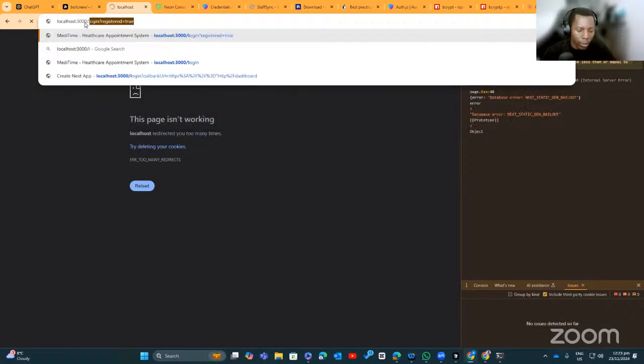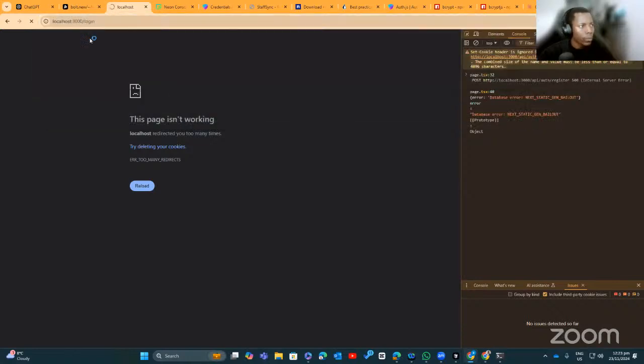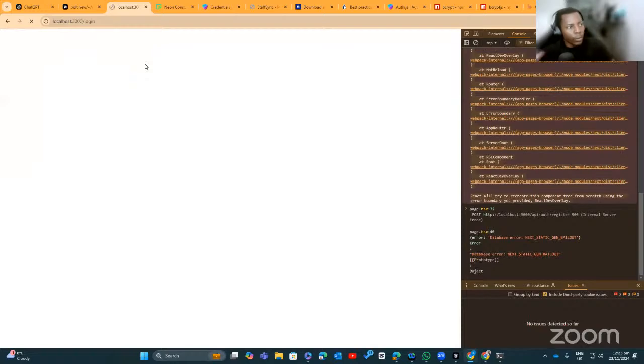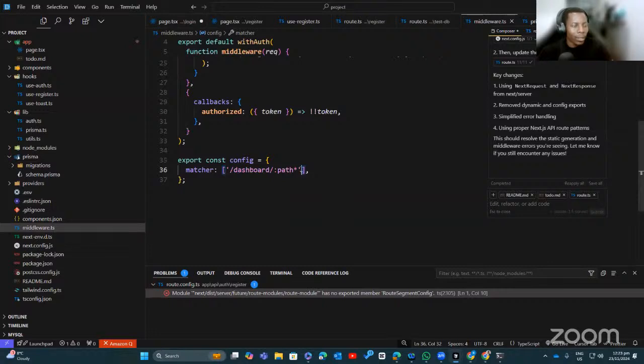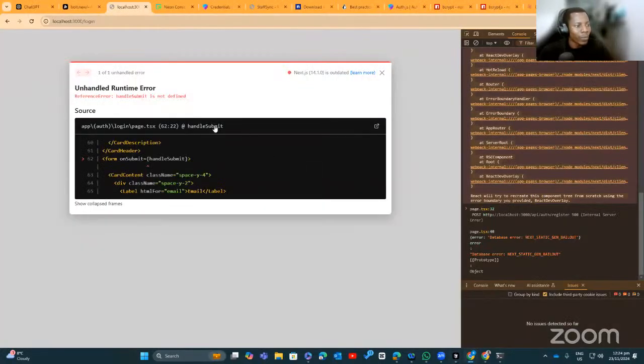Localhost slash login. I wonder why it added the login to the middleware, because this is the protected route. If you add the login page to the middleware, what you're saying is that you need to be logged in to be able to access the middleware. But if the person has not logged in and they want to log in, why are you still checking that here? So that was the first problem.